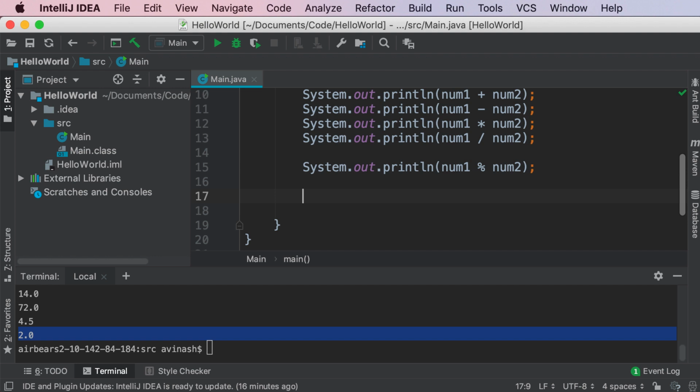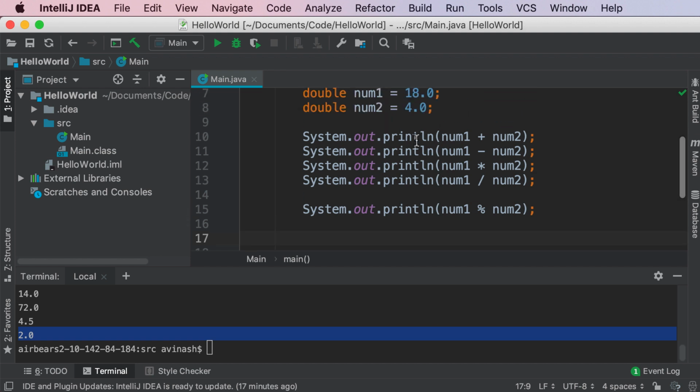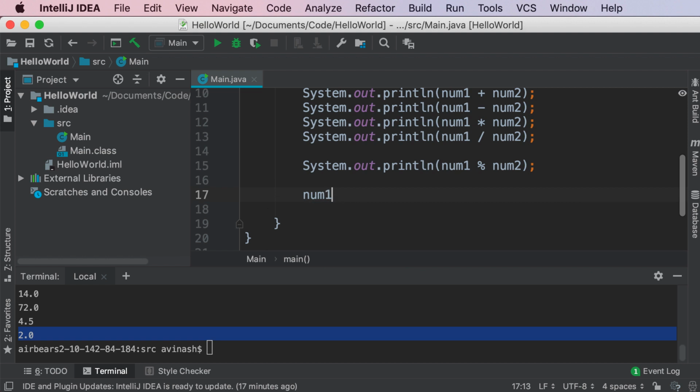Awesome. Now there are two operators in Java that are very helpful, and that is the increment and decrement operators. Increment obviously increases your operand by 1. Decrement decreases the value of the operand by 1. So in this scenario, guys, if I have num1 and I want to increase it by 1, I can say num1++. If I want to decrease num2, I can say num2--.